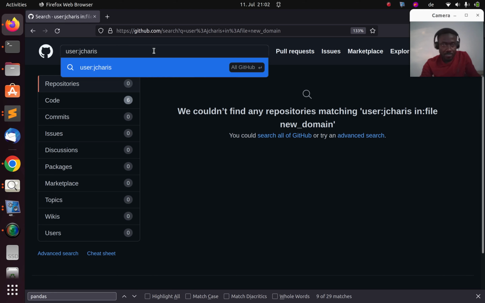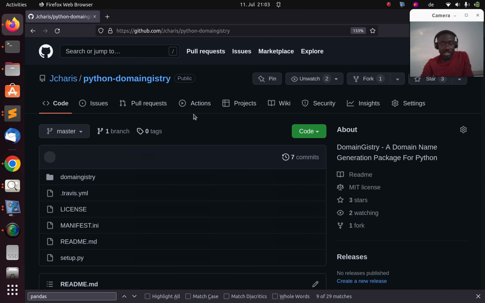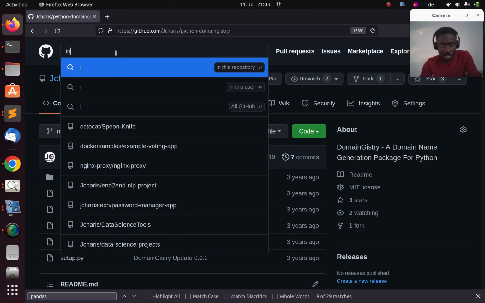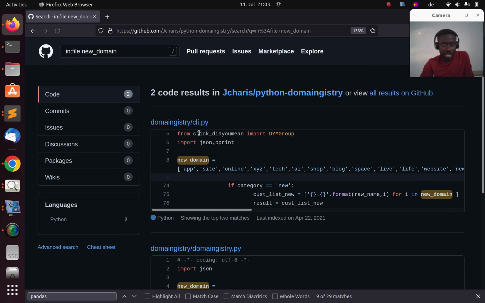So let's go with in file. Let's go with the name like domain history. Yeah, perfect. So you see, I found it, and I can actually get this particular file. So here I can actually do the same thing. So in this particular repository, in file, I want the term new domain. So if I go with new domain in this repository, I can go back and actually pinpoint the precise location of it, which is very cool.